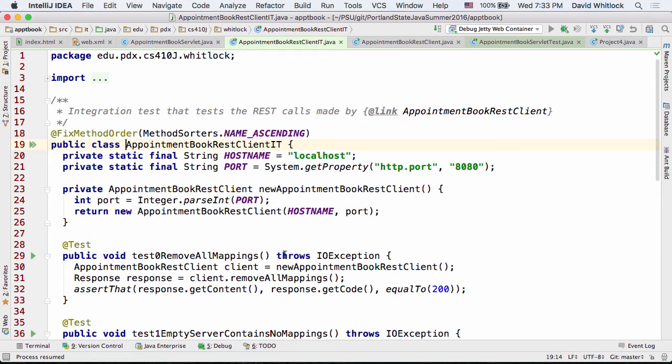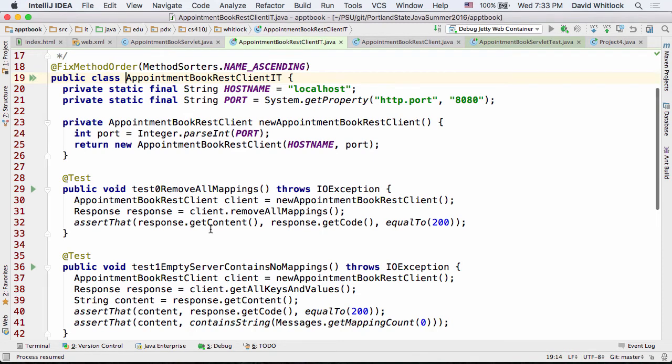So this is the appointment book REST client IT integration test. This is a JUnit test that uses the appointment book REST client to make request URLs of your web application.